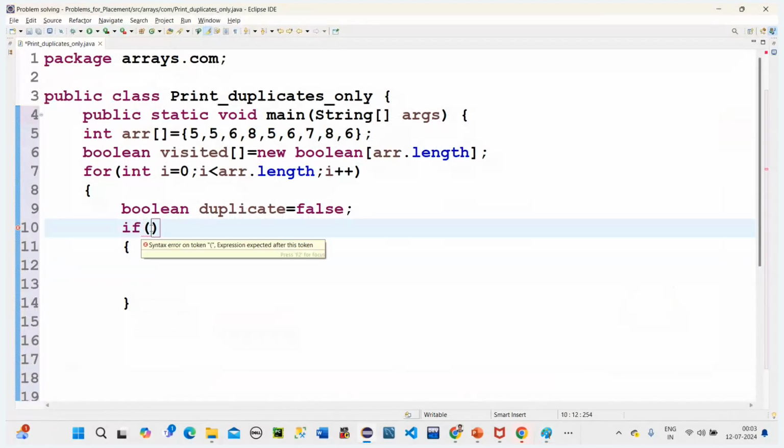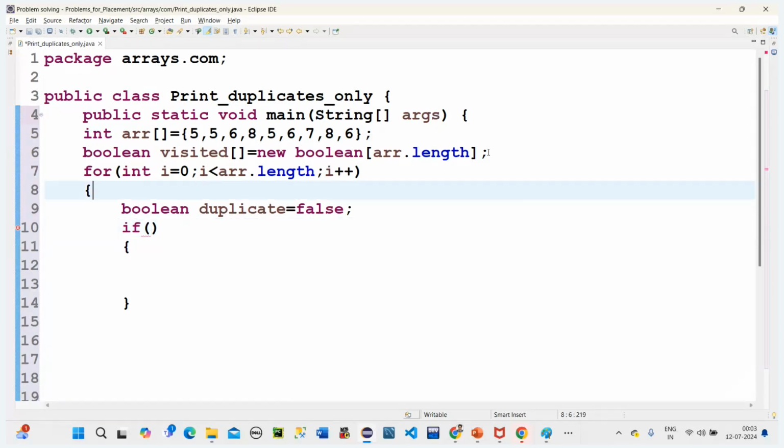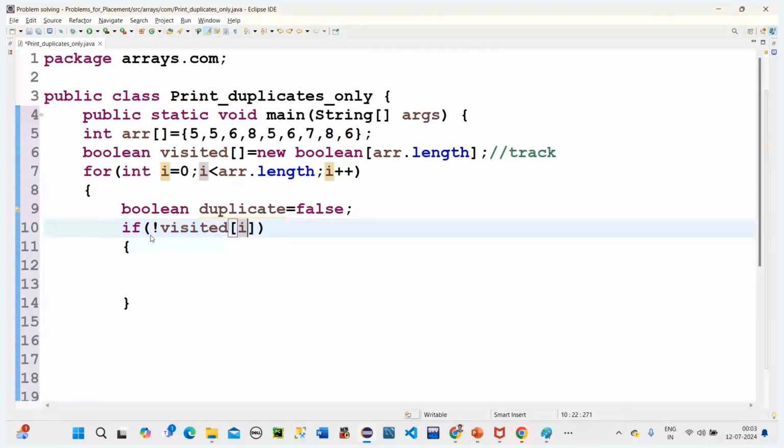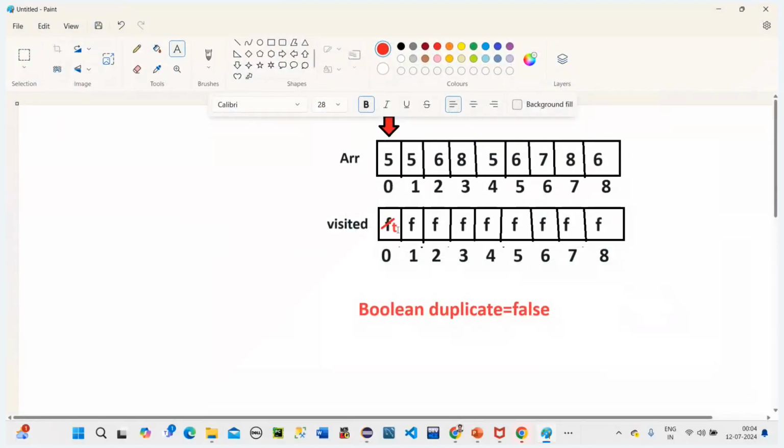See here. So which one is keeping a track record of visited or not visited? This is keeping a track. Okay. Now here, not, and I'm just giving visited. Visited of what? i. So what is the meaning of this? Visited of i means not visited. Visited of what? Zero. Example, zero. Now what is visited of zero? It is false only, right? Initially.